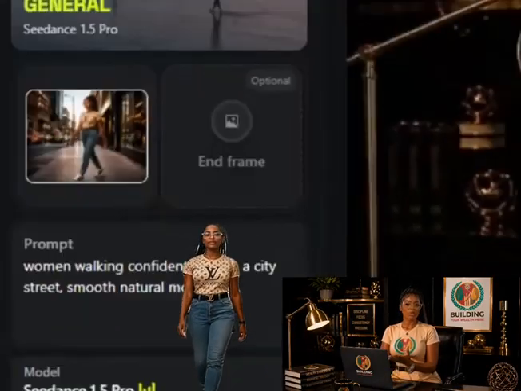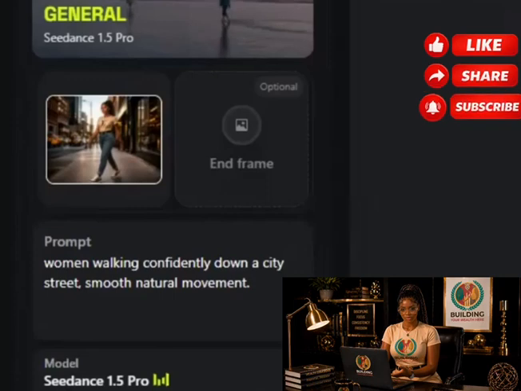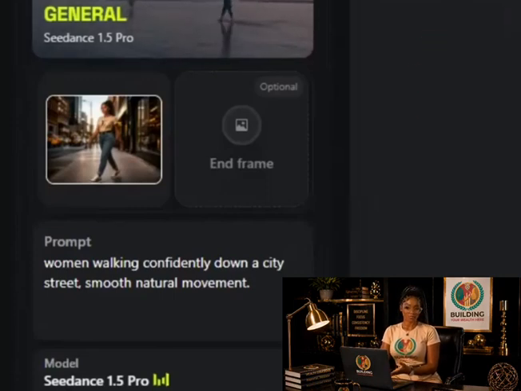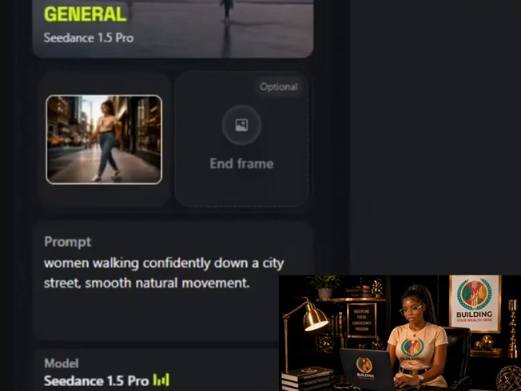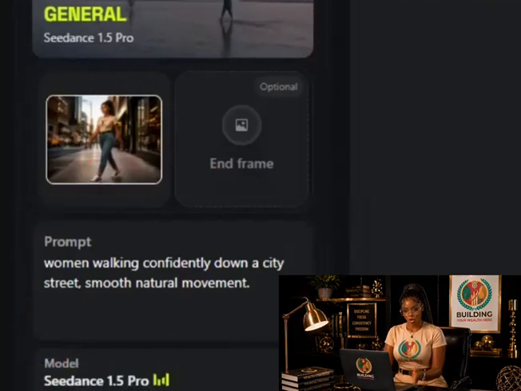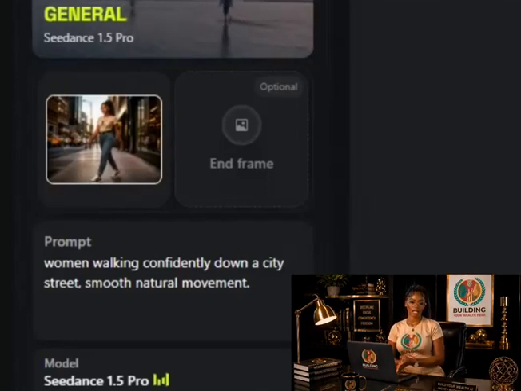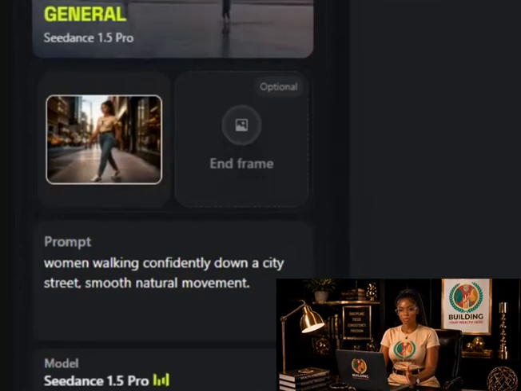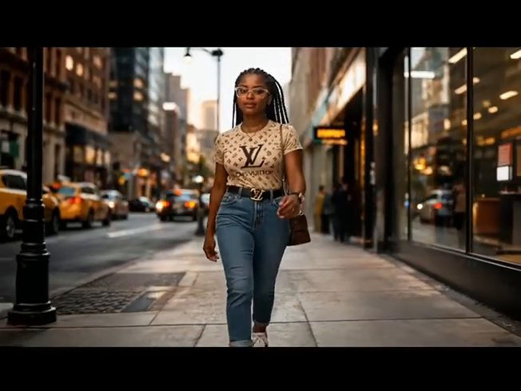Okay, so the first thing we are going to do is make her walk. Open up Hicksville and upload your character image. Now, in the prompt box, you are going to describe the motion you want. I'm going to type something like woman walking confident down a city street. Smooth, natural movement. Now hit generate and watch what happens. Now remember, I'm just showing you how to make her walk, but this applies to any movement you want your character to do. So this is her walking.